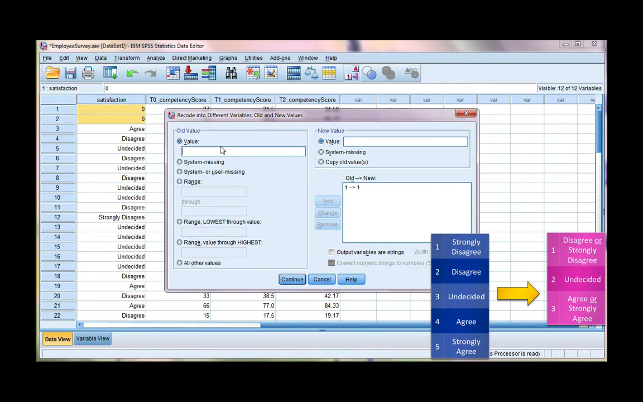Our disagree, which was 2, is going to be joined up with strongly disagree, so it's going to be coded as 1. Undecided, which is 3, is now going to be group 2. And our agree, which is 4, is going to be our final group 3, and similarly our strongly agree, which is 5, is also going to be in group 3. Go ahead and click Add.